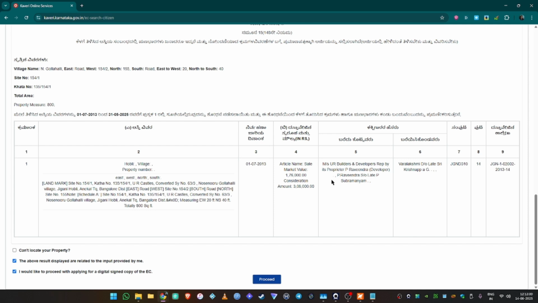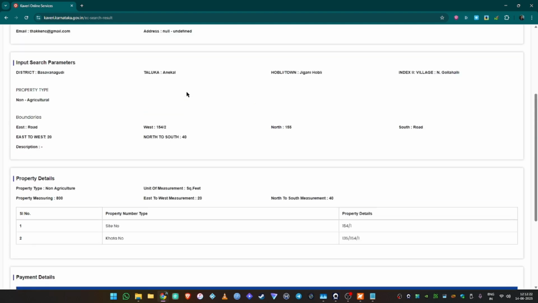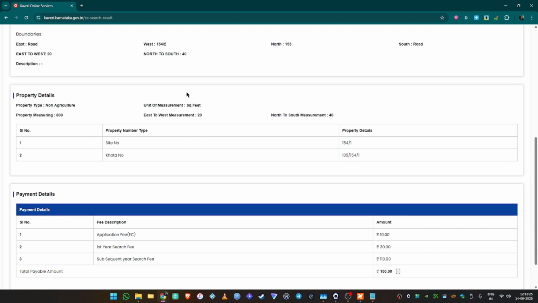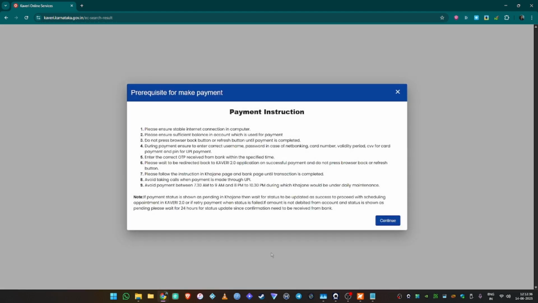But if you don't find any details here, and even then you proceed, you will be getting a nil EC or a blank EC. So kindly do not do that. You have to get a result here. The result should be of your site. Only then you can take this forward. Kindly remember that. So now I will click on proceed. Once you click on proceed, it will show the details of whatever we had asked for the encumbrance certificate, and it will tell you how much we have to make the payment for. Then we click on make payment, and make sure that you read this.